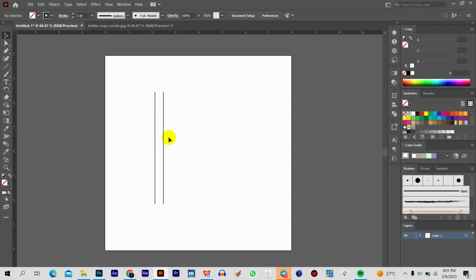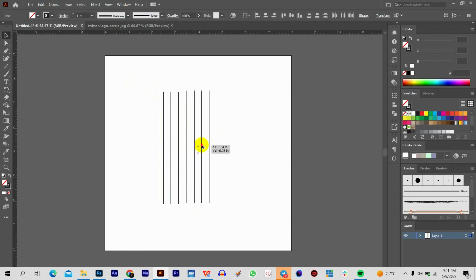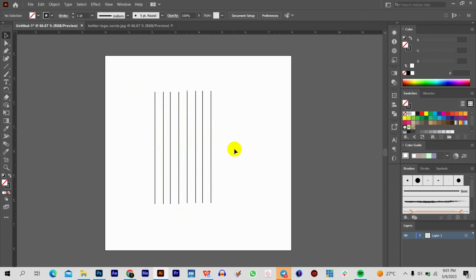So I want to create other ones. I'll just select these two lines and repeat the process. Alt click. Now don't bother about the spacing between the lines. We do that later. Select it and click. You can see we now have 8 lines.